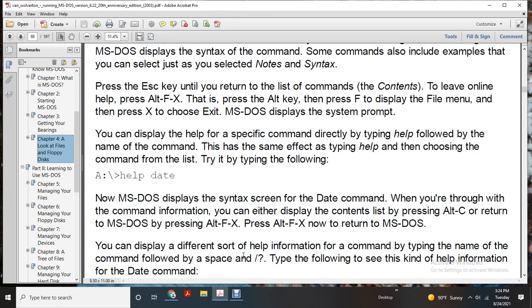Try it by typing the following at the A drive: help date. MS-DOS displays the syntax screen for the date command, with the command information and the list of contents. Press Alt C to return, and Alt F X to return to MS-DOS.